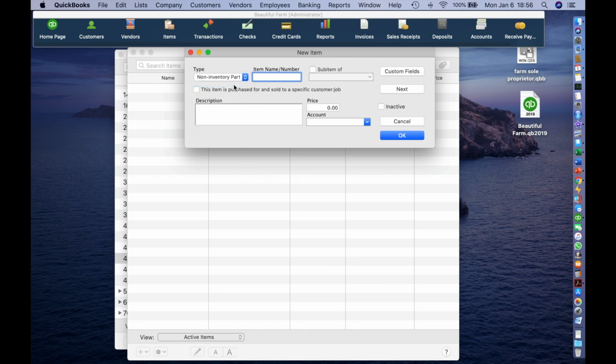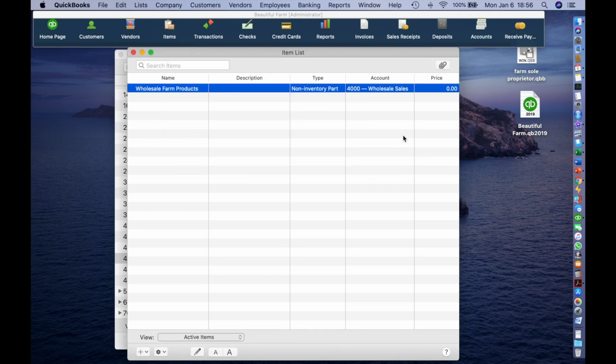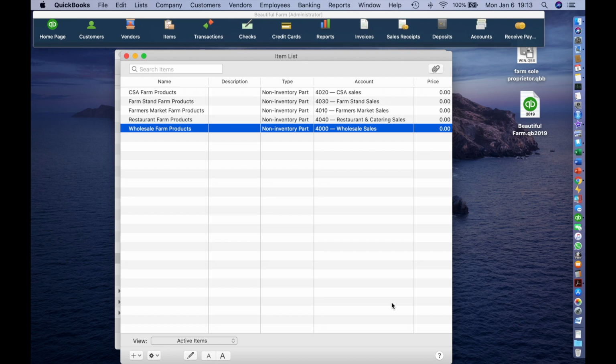Type Wholesale Farm Product. Leave the description blank for now, so you can write a description of your product in the invoice. Leave the price blank, so you can enter the price in the invoice. Link this item to the account Wholesale Sales. Hit Enter or click OK. I have created 4 more items for our list so that we can move on to create invoices together. If you're selling to a restaurant, you need to create and use the item Restaurant Farm Products linked to the income account Restaurant Sales.